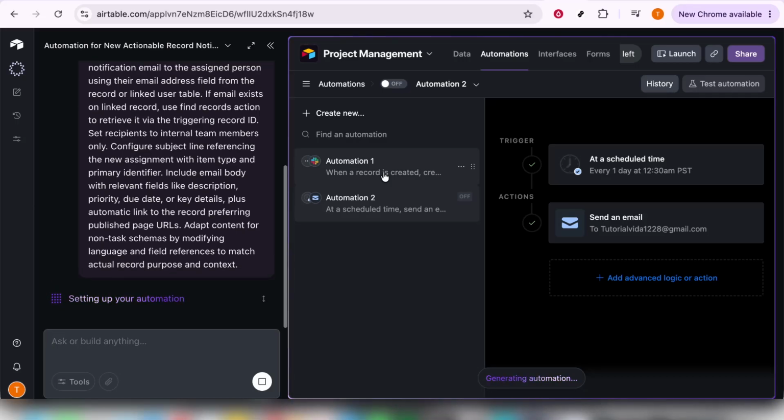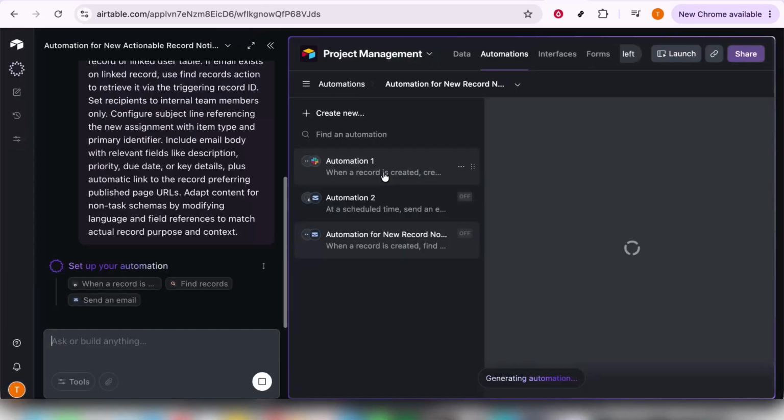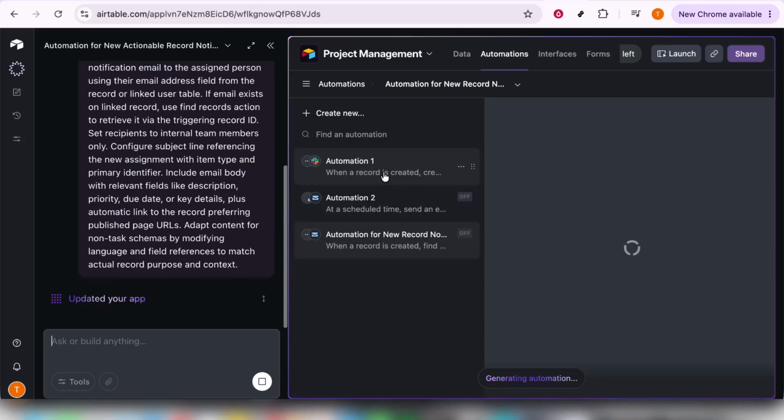Airtable will guide you through the setup, and this part is important because each automation may ask for slightly different information. You might need to choose a table, define a trigger, connect an action, or confirm certain settings before the automation is ready. Read each prompt carefully and make sure the selections match the workflow you want to create.